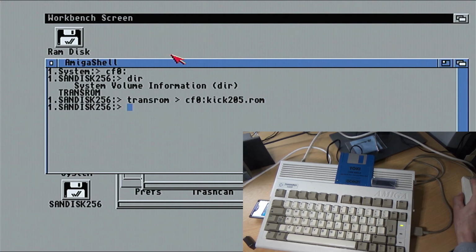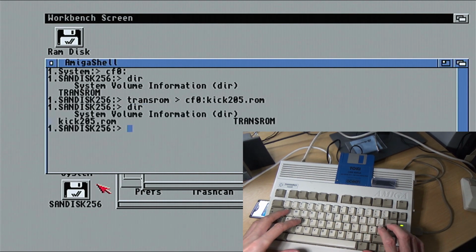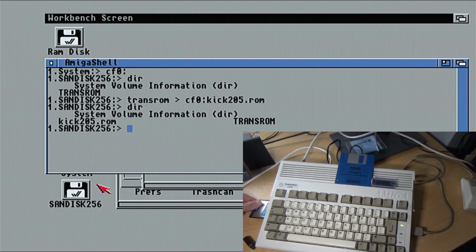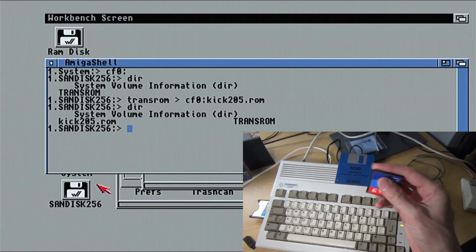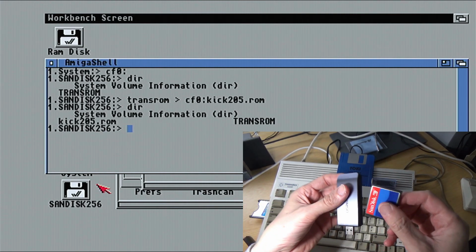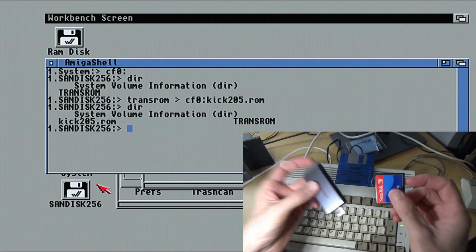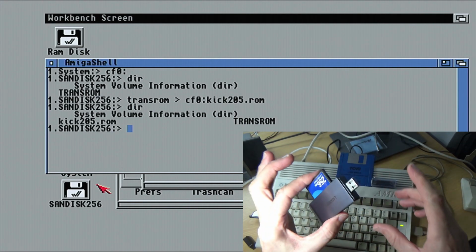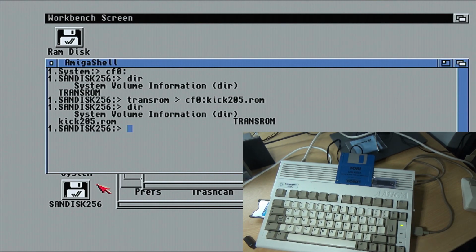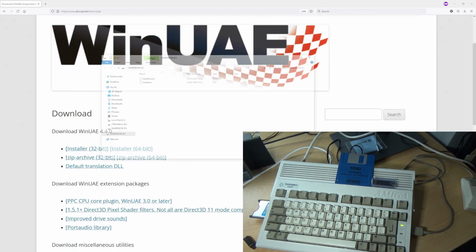Oh, that was really quick. Has that actually worked? I suppose I can just DIR on here. Well, there's something there. Well, that's a good start. So now I can just pull this compact flash out of here. Right, and now I can get this into WinUAE, and we'll see if we can boot this Kickstart ROM, the one that came from my Amiga, in WinUAE. So this is going back in the PC now.